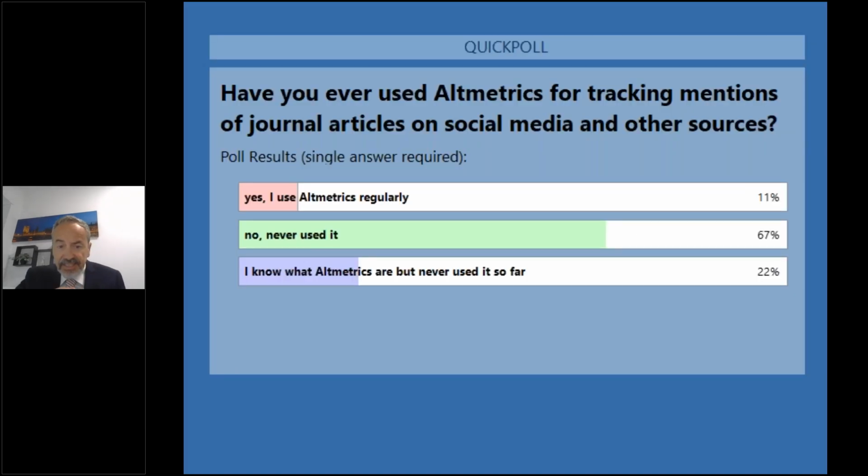And as you can see, 11% of you use altmetrics regularly. 67% have never used it, and 22% know what altmetrics are but have never used it. So it's also great, because this gives me an opportunity, for the majority of you who have never used altmetrics, to show you what altmetrics is, how to use altmetrics in the Wiley Online Library platform, and how you can make the most out of it.